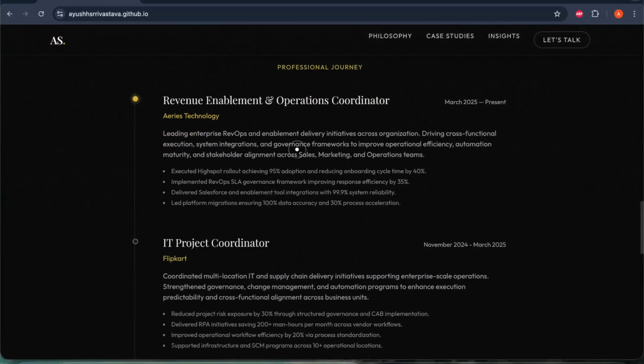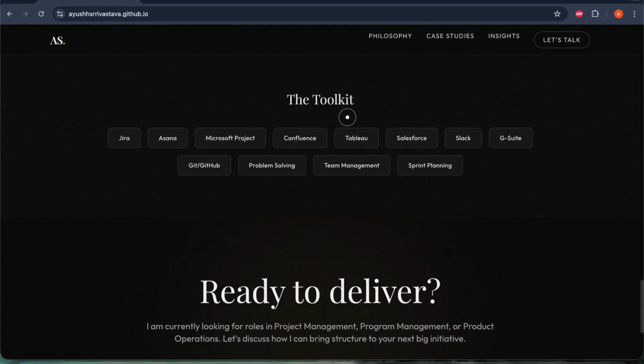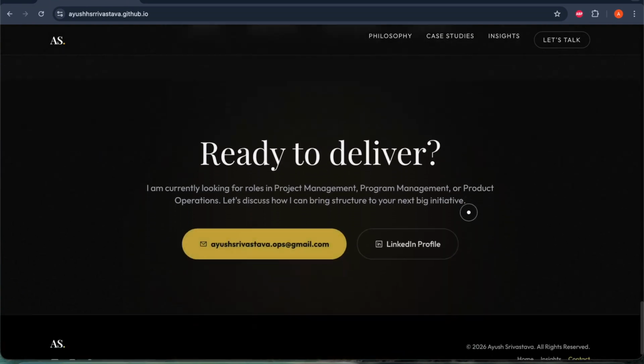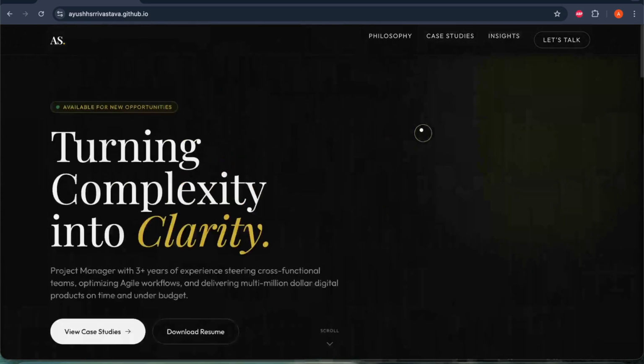So this is my profile. This is my professional journey. I have mentioned in my portfolio the toolkit, like which tools I have expertise in, and I have a footnote: ready to deliver. And you can just click here and email me easily. This is my LinkedIn profile link. These are all my social media profiles. You can just hit any of the buttons.